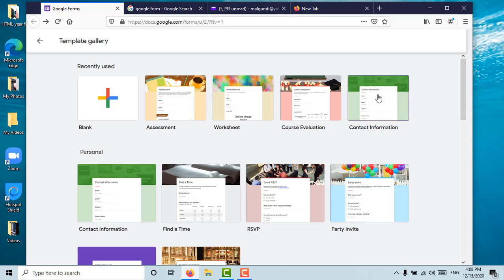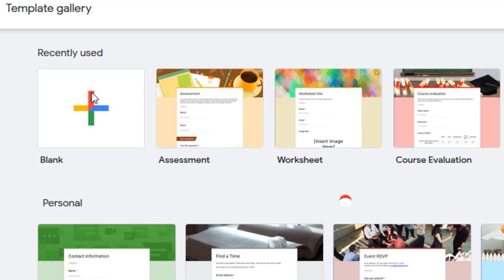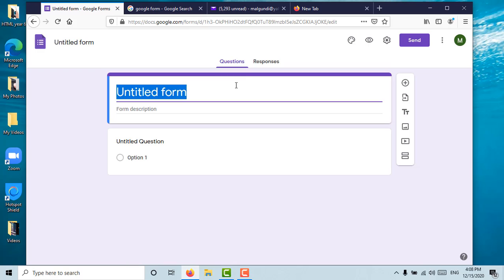You can choose one of the templates that you already have here, or you can just simply open a blank one. They already have an assessment that you can edit and make your own, or you can just open a blank one. So I'm going to choose to open a blank one, and for example the first thing that I'm going to do is edit the title for the form.